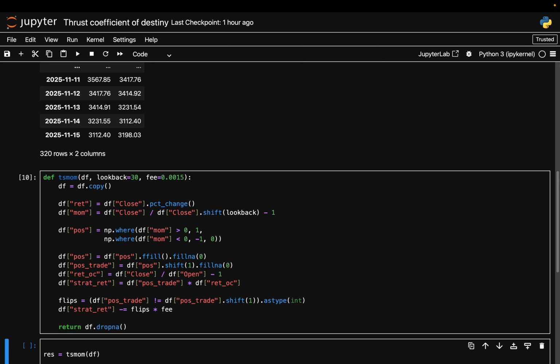To summarize the full logic, you calculate momentum after obviously pulling price data, turn it into a long-short position, hold that position until momentum flips, shift it by one day for execution, take open-to-close returns, and then you subtract the fee only when the direction changes. The entire model is built around realistic timing and low turnover.